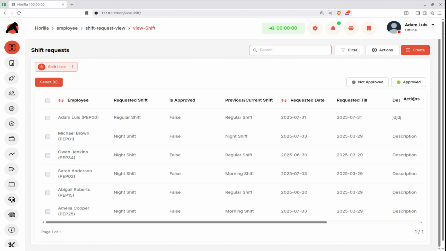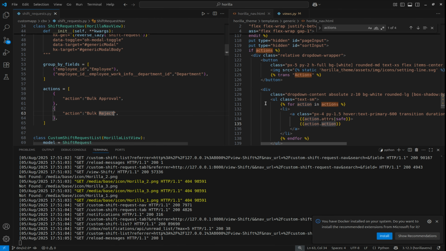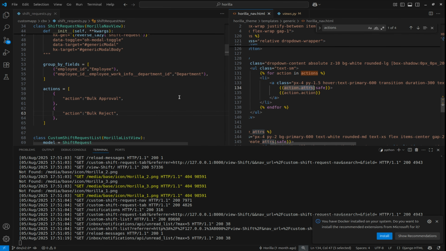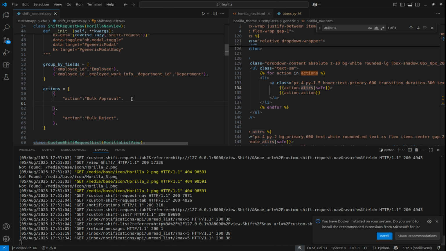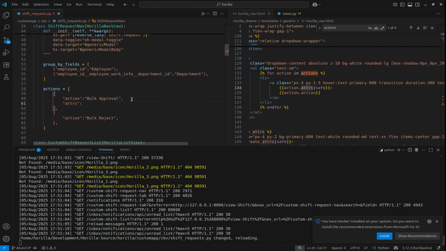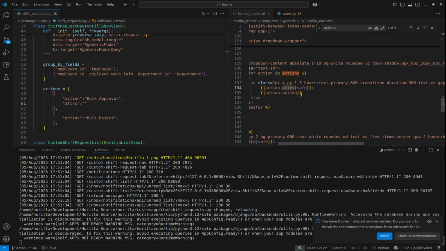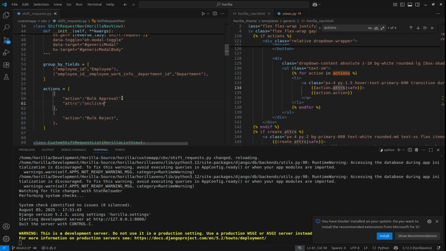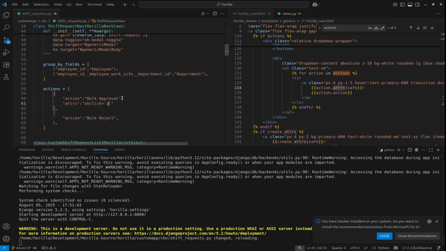For now, let's see using a simple alert. When you check the template, here is the ATTS, action.atts. Action is the dictionary item and action and ATTS are the keys inside the dictionary items. So let's provide a simple alert on click. The ATTS will take a raw attribute for the HTML element, so I have to provide the complete onclick. Then I will provide a simple alert.